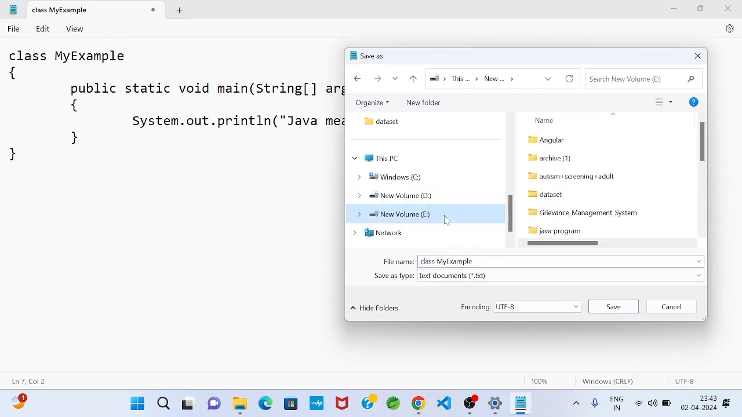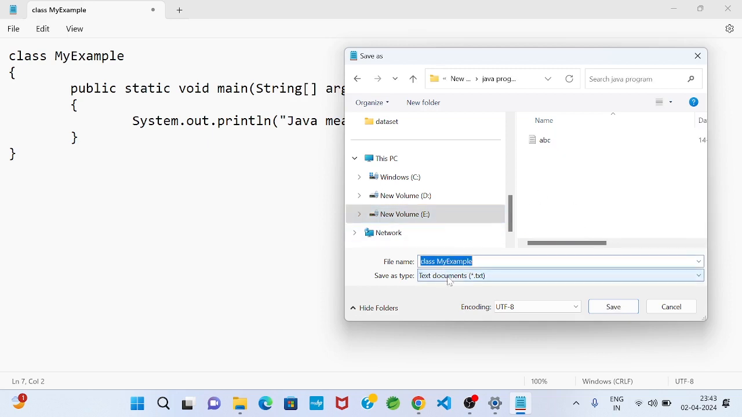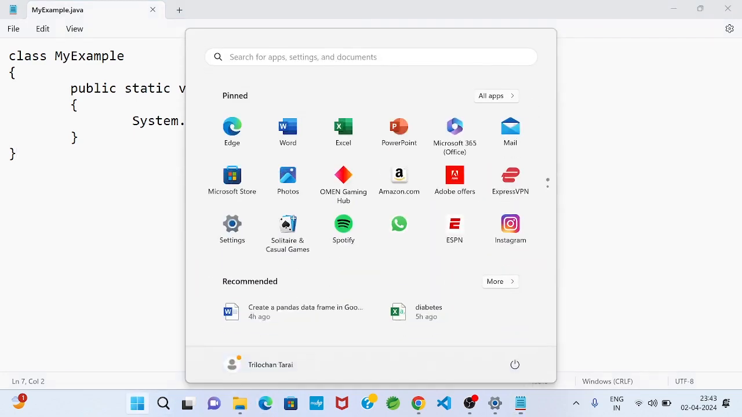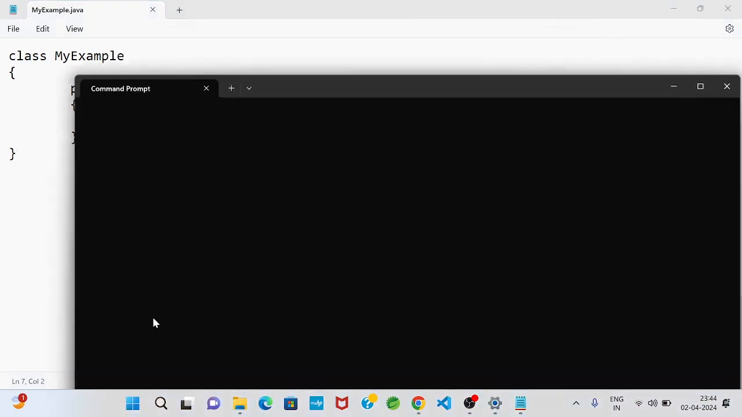I will go to any drive. Suppose I will go to A drive. I will go to the Java program folder, and my file name is, as we know, the class name .java, and I will choose all files. Then I will save. Then I will go to command prompt.